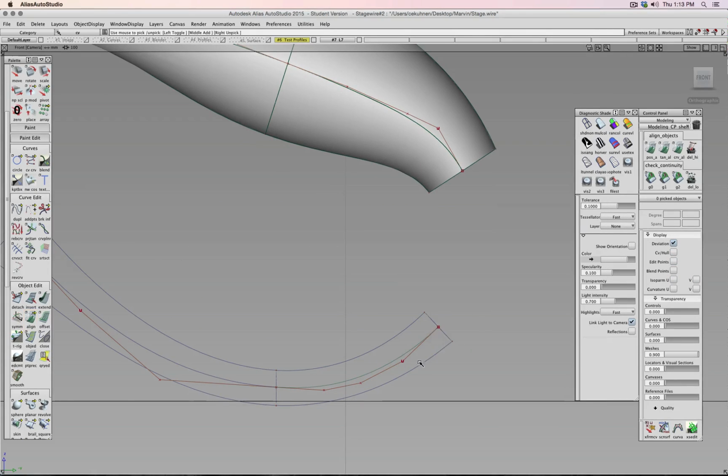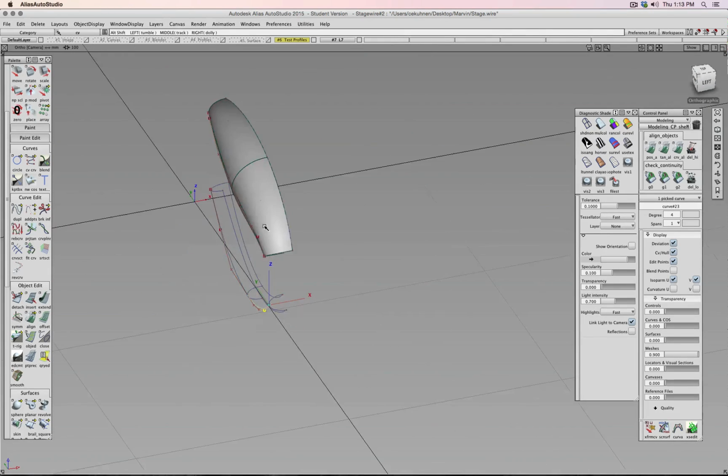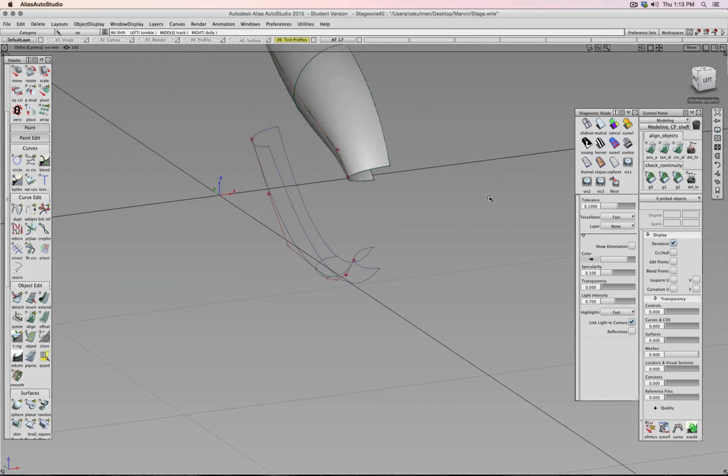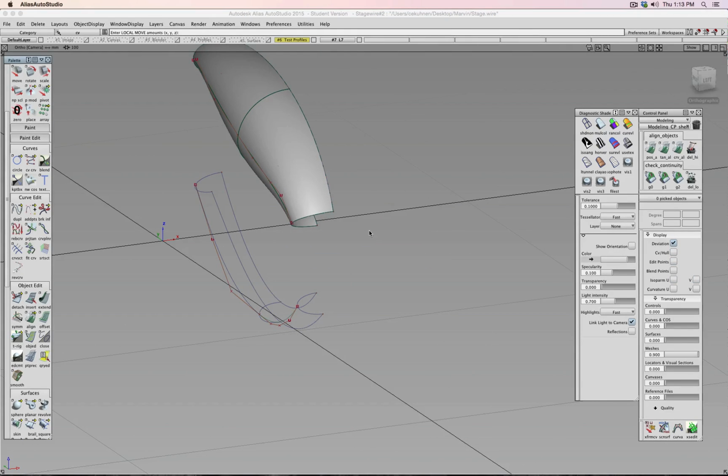Perfect. Let's maybe model this one a little bit. And now let's really cross fingers and save first. So we're going to do our rail first. So U and U, spacebar to there, to there.